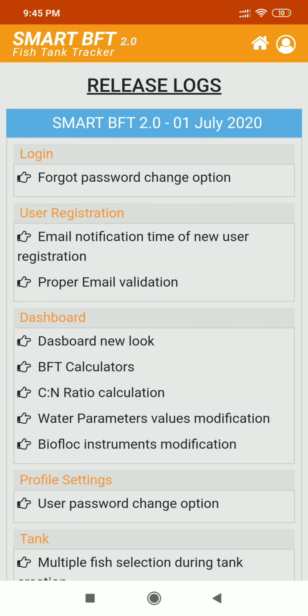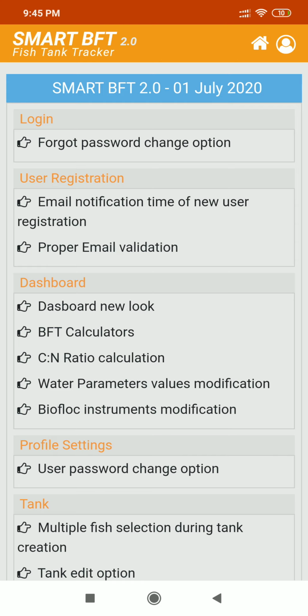So here, SmartBFT 2.0, 1st July. We released on 1st July 2020. First, we have introduced a forgot password change option in the login page. Second is a user registration email notification at the time of new user registration. Means when you register as a new firm, earlier there was no email notification.